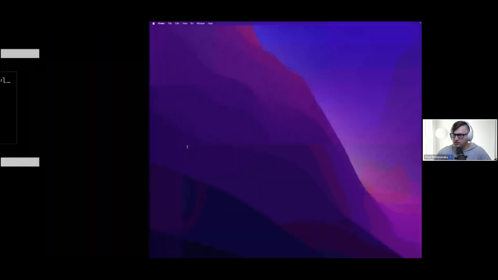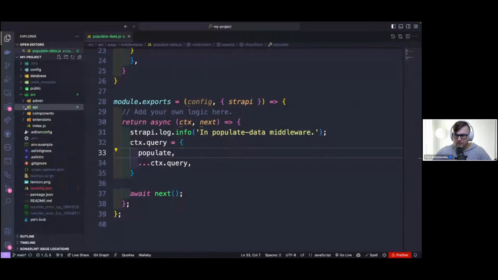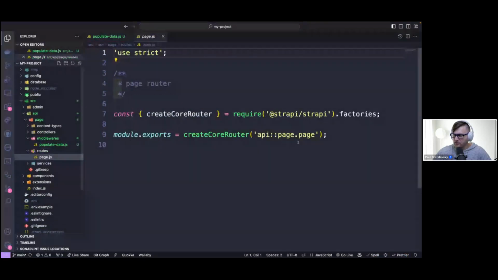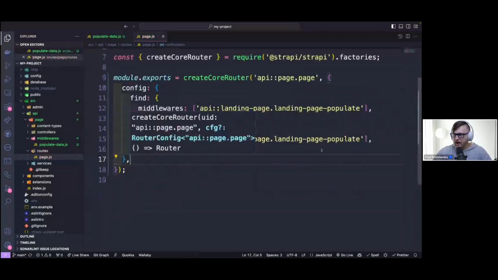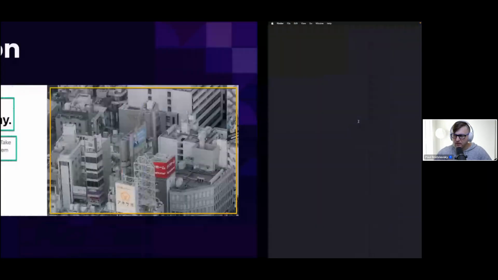I have so many things open. We're going to go to our API pages, right? We want to make sure we choose the right one. Where we have our middleware, we're going to go into routes, we're going to go page, and we're going to insert an object with our configurations. Now, this is not the name of our middleware. If you're not sure what's the name under the hood that Strapi references towards your middleware, one quick tip here, and this is something I really like.